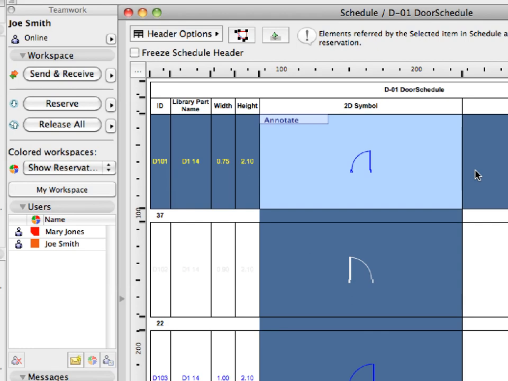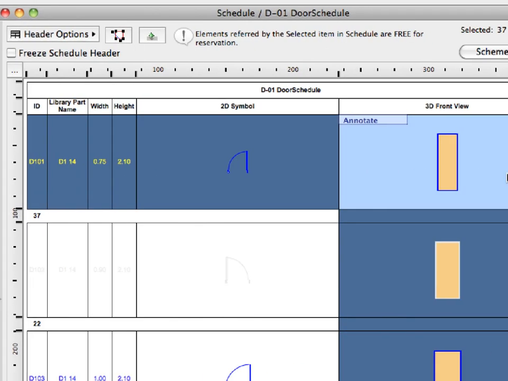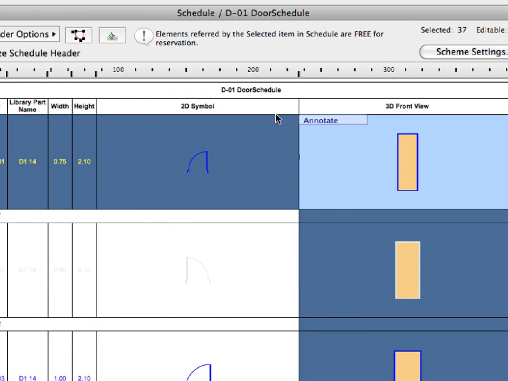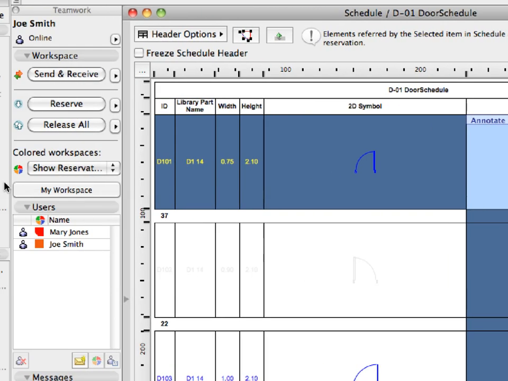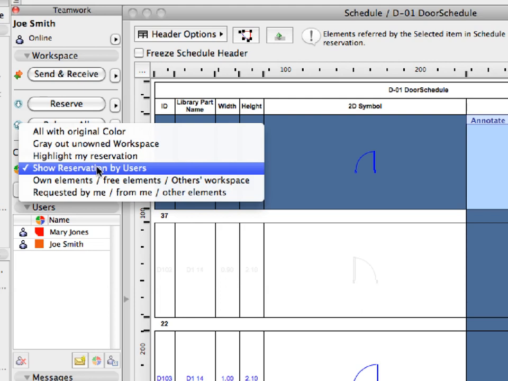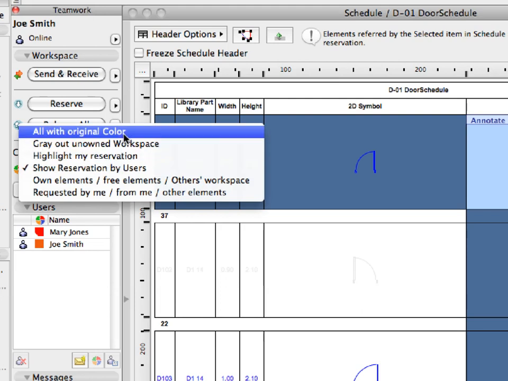Click the first cell in the 3D front view column for the first door in the list. Note that the second row is now displayed in gray. This coloring shows that some elements of the row are reserved by Joe Smith, and some are not. Also note that the Annotate tag appears in the upper left corner of the clicked cell. In the Colored Workspaces field of the Teamwork palette, select the All with Original Color option.